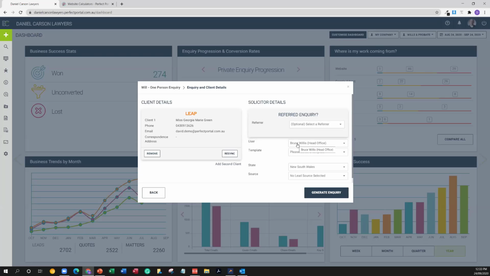From there, select the user and then select the template. With the template, you can have a whole host of different templates with different things in them. These are just a few examples that we have on our system. So the summary of services could be just a quick rundown of the different will packages and services you provide to your clients, and you just want to give them a quick rundown of pricing of those.